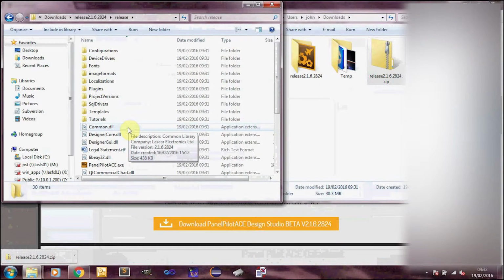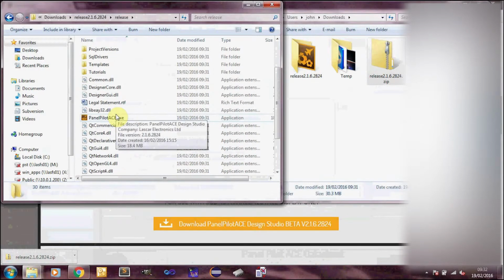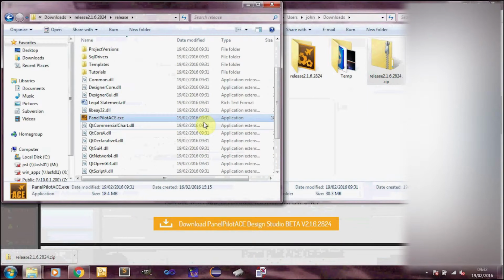The idea here is that we don't package it up in an installer. We want you to be able to run the old software as the installed software, since this is just a beta. So you'll be able to run this in parallel with your old software. If you want to run it, all you need to do is come into this release folder and run the panelpilotace.exe, or if you've got file extensions hidden, it'll just be panelpilotace and you'll look for the application type.